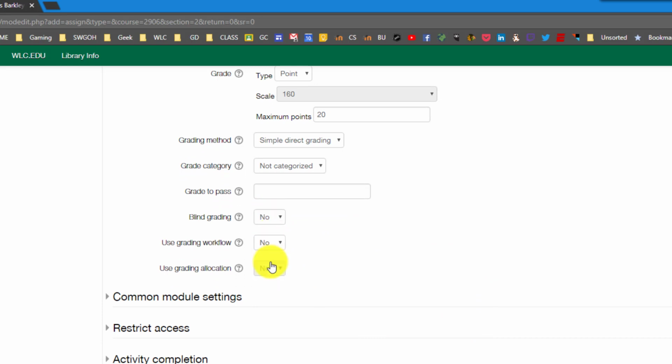I don't use any of these things, quite honestly, not sure exactly how the grading workflow works. I also never mark the grade to pass. We give grades whether or not you have to get a B on an assignment. All of those things we just take care of as we grade the students in the gradebook.